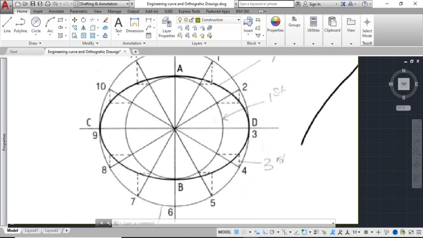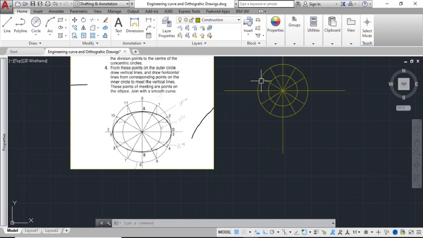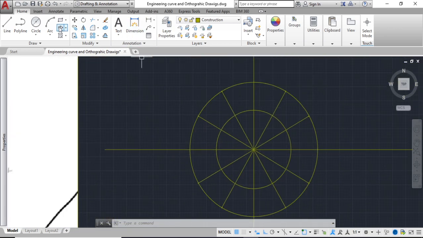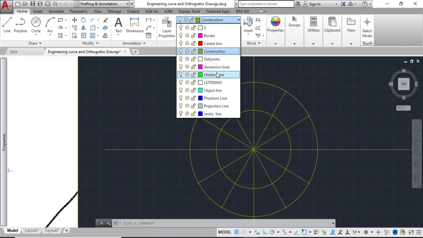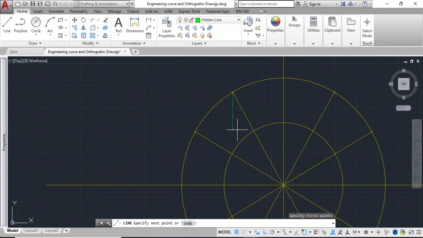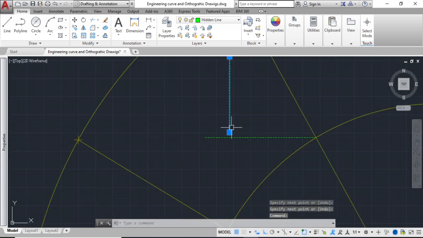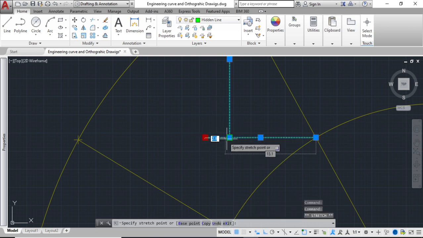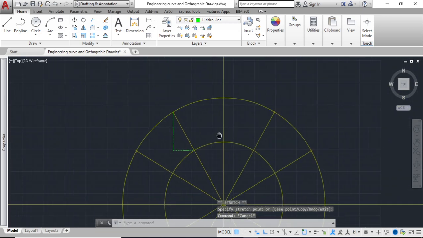Alright, so you get that done. Now we want to use hidden lines because they are broken lines there. We draw some down, out, and allow them to meet. Right, and that's it.